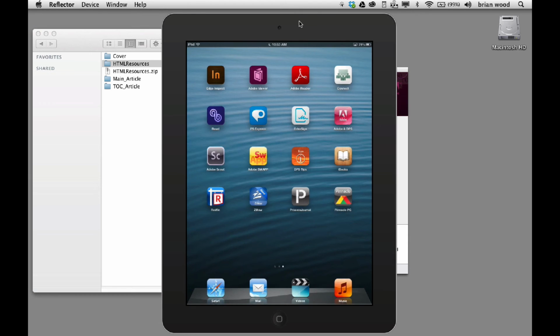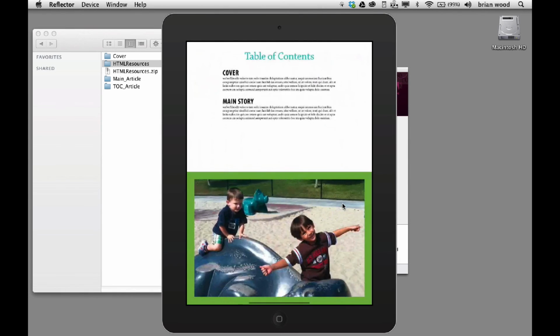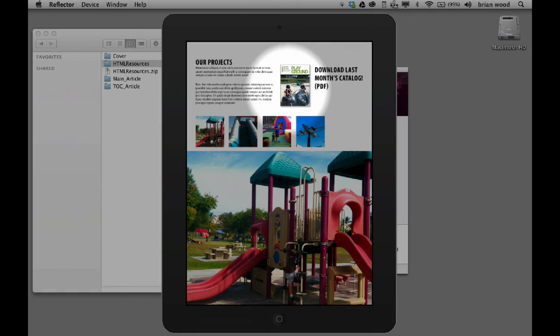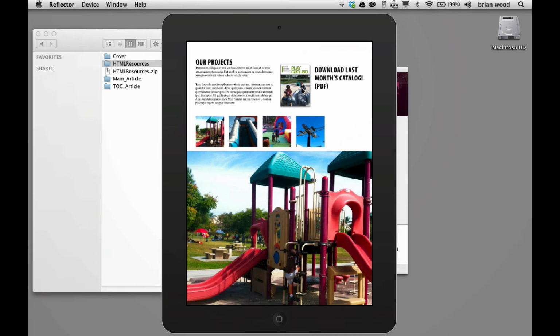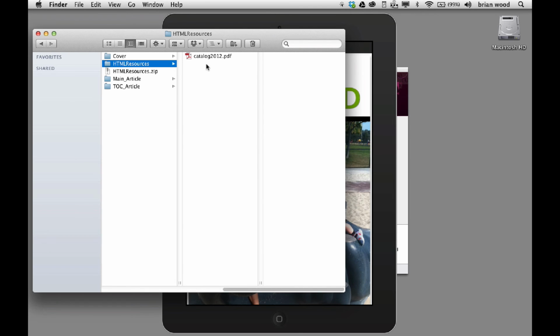So for instance, if I go back out to my app here, you'll see right there, this is the one we're going to build. Let me get into it, and I'll scroll over. You'll see if I go to one of the pages, I have a link right here to a PDF. If I tap on that, it's going to open the PDF directly within the viewer here, or within the device. That PDF is actually living in this HTML resources folder.